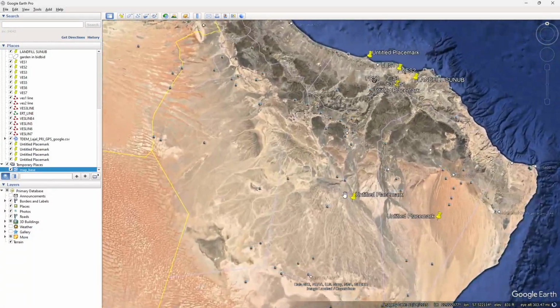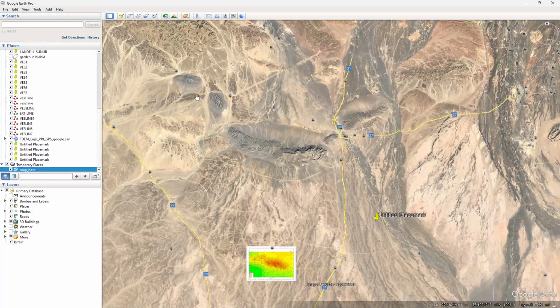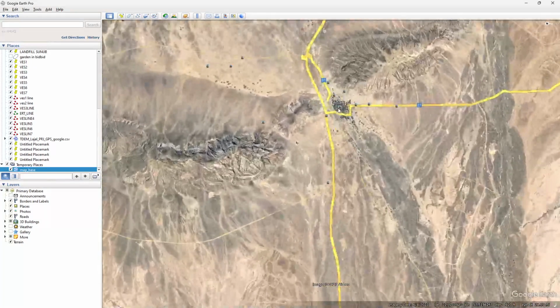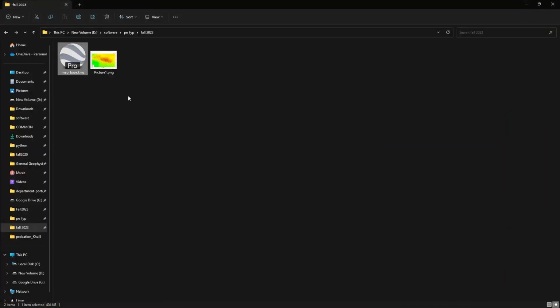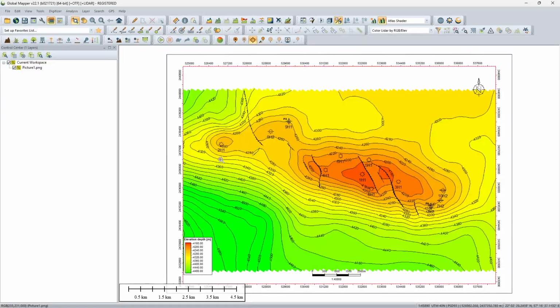Everything is correct. This is the Salah Arc, Jabal Madmah, Jabal Salah. This is Adam City. So let's go back to the global mapper.